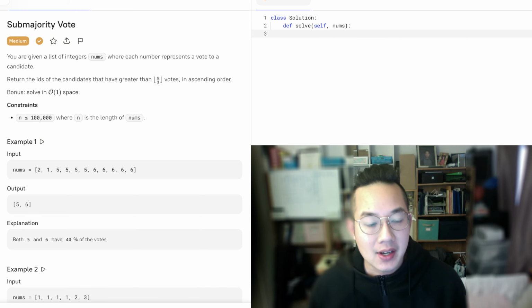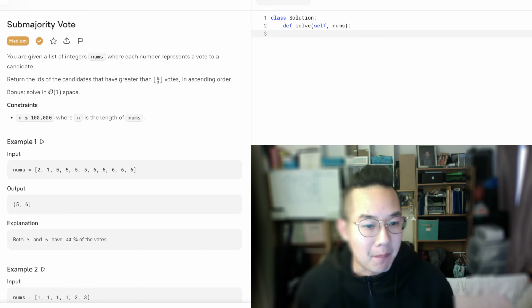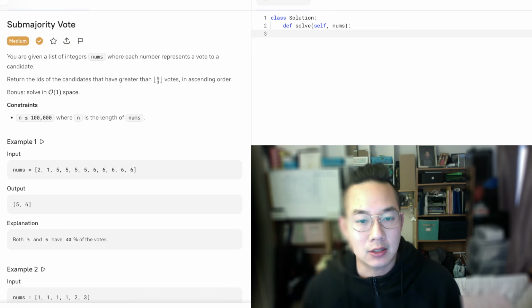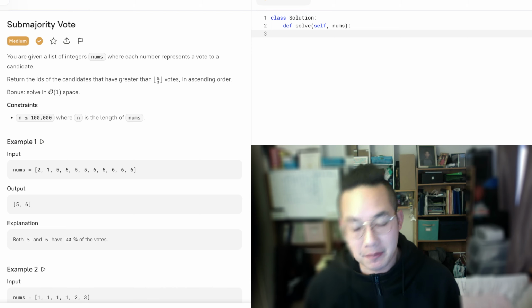To do this, one way is to create a counter and take each candidate and check if they're over 33% and add them to a list and send them out. This would be the most basic way.